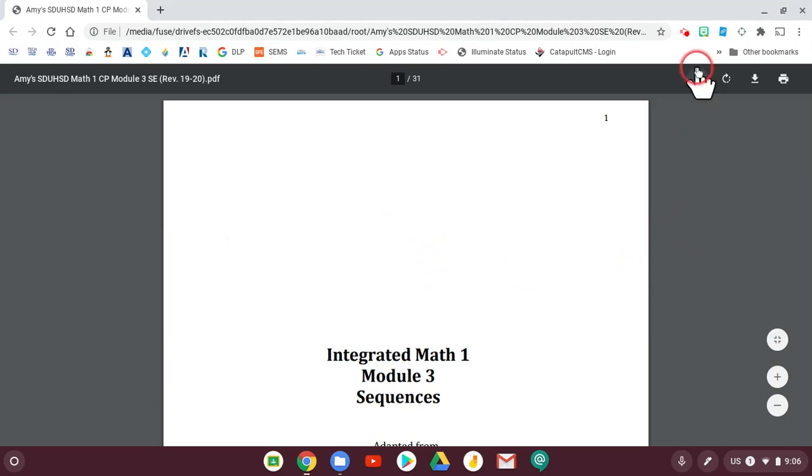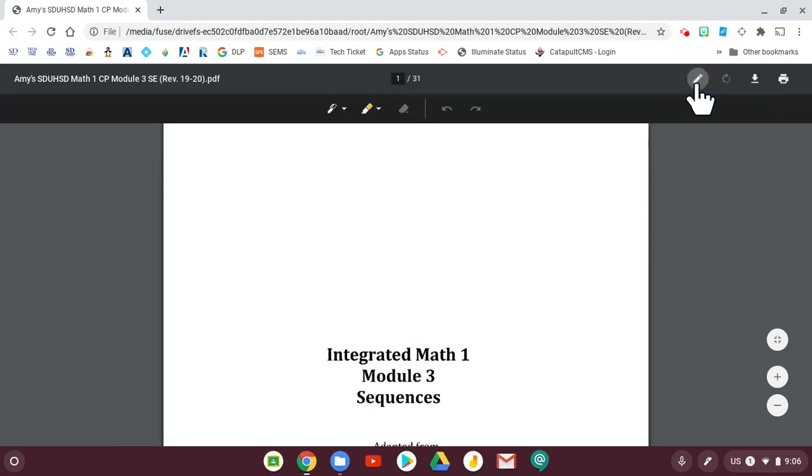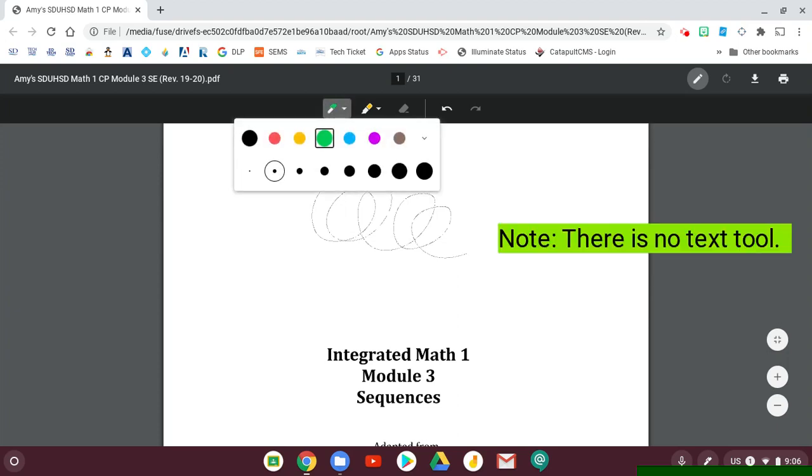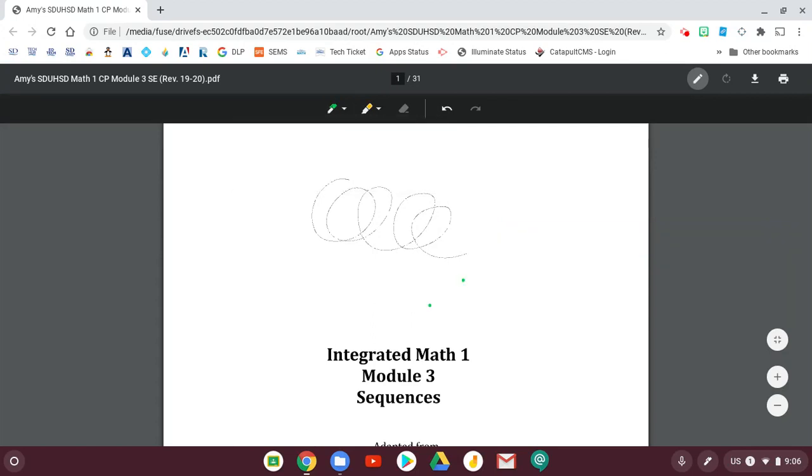In the upper right-hand corner, you'll see the little pencil icon. If you click on this, you can annotate your file. So I'm going to click on this, and you can either use your finger to do the annotation, or you can use the stylus that's built in on your Chromebook, whichever you're most comfortable with. You can see some of the basic tools up at the top of the screen. You can change the color and the thickness of your pen.